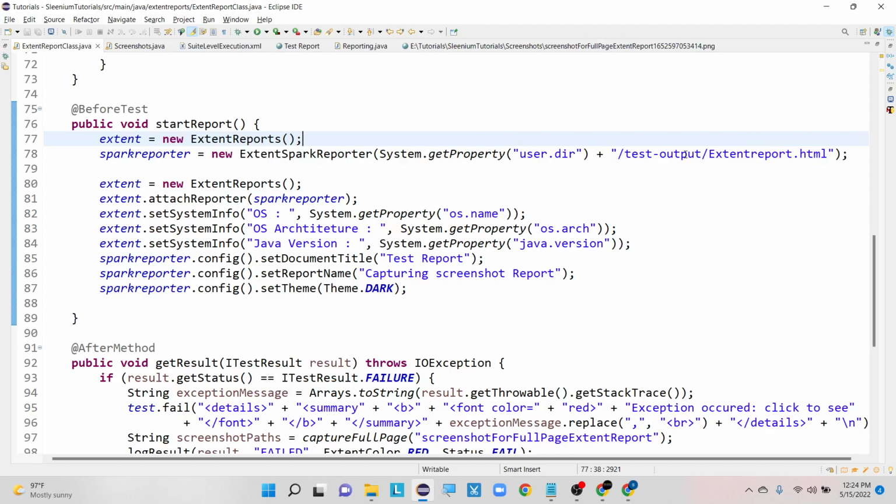So how can we mention this here? After this user.dir, I am going to take the new folder called dot. Dot will represent your current project folder only. Dot reports. Here I am going to generate our file name called extent report.